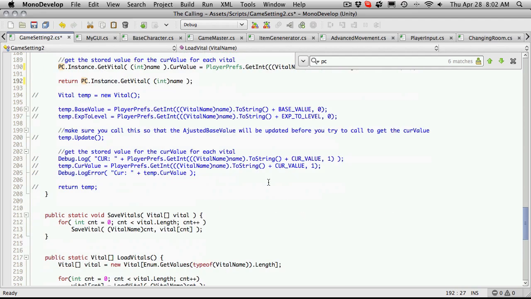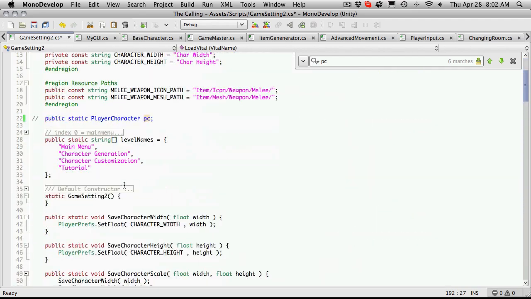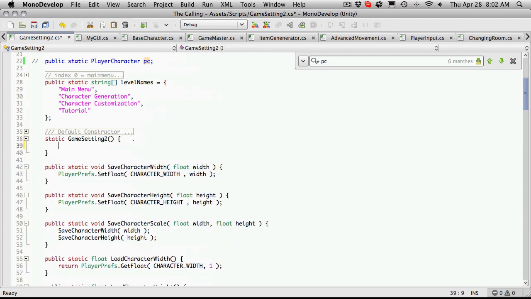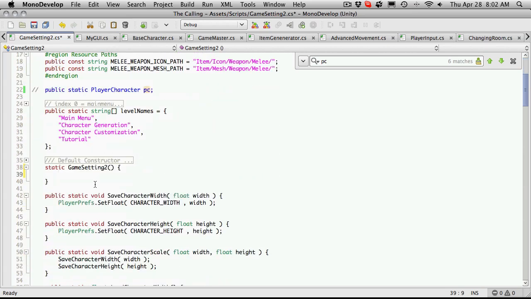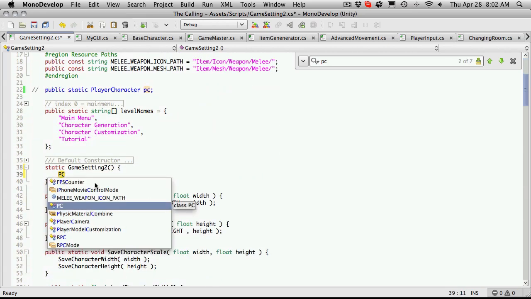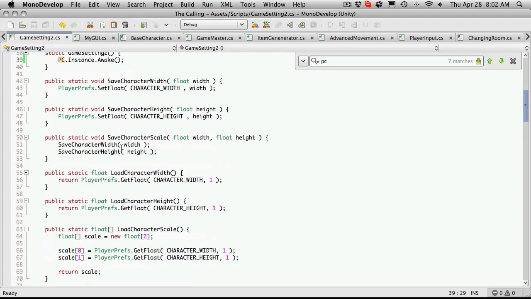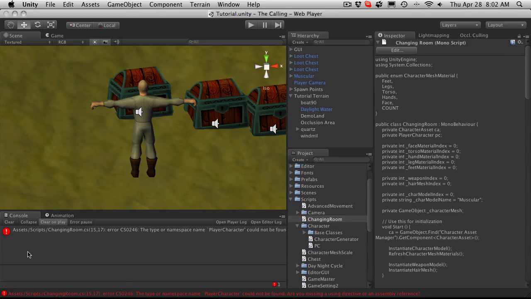And I'm going to want to add the same line to the awake function. So actually, instead of the awake function, we're going to be adding that to the constructor up here, because this is not a mono behavior. So we're just going to say PC dot instance dot awake. And that just makes sure it's set up for us. All right, I'm going to save that off, and we'll go back in, see what else pops up.